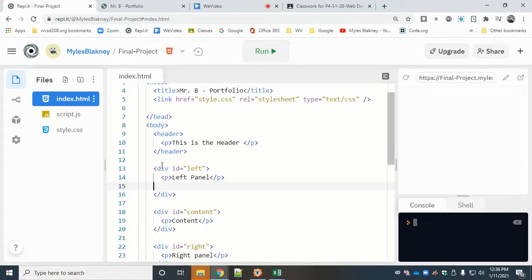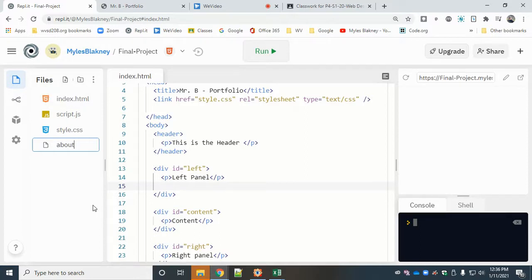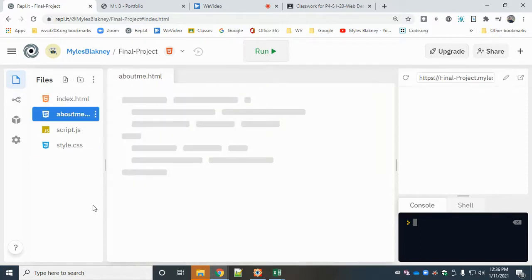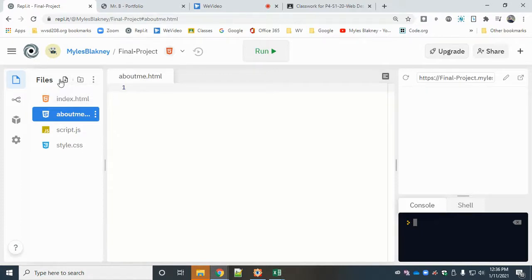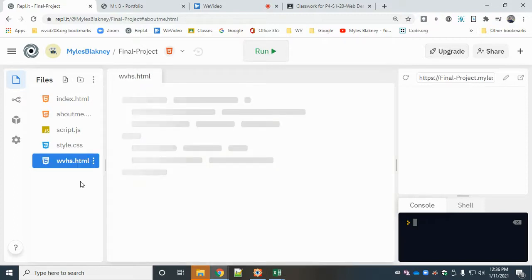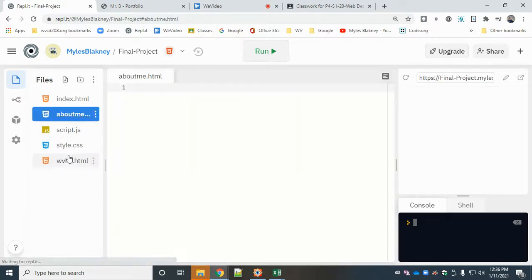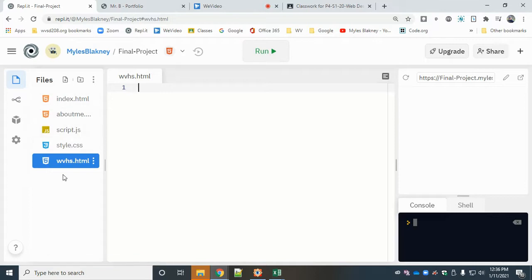Okay, now we're going to create the menu so that we can access other pages. I'm going to create a couple new files that we're going to link to. The first one is going to be aboutme.html. The second one is going to be about the high school, so we're going to call that wvhs.html. So these are empty web pages that we're going to create a menu and link to.